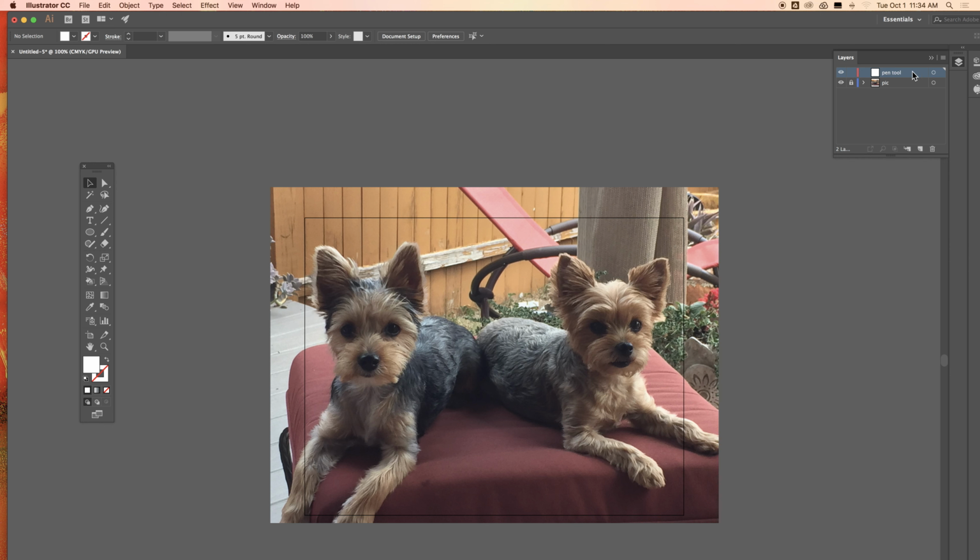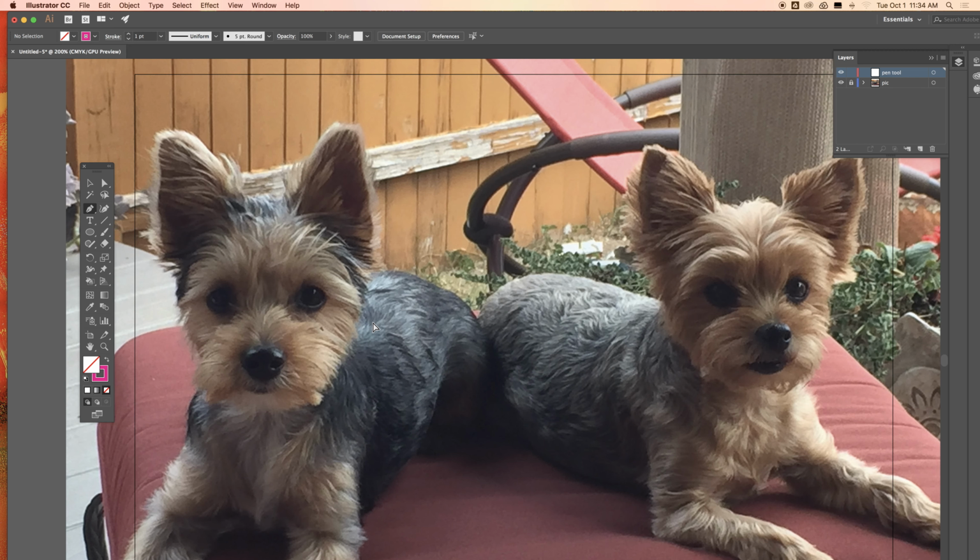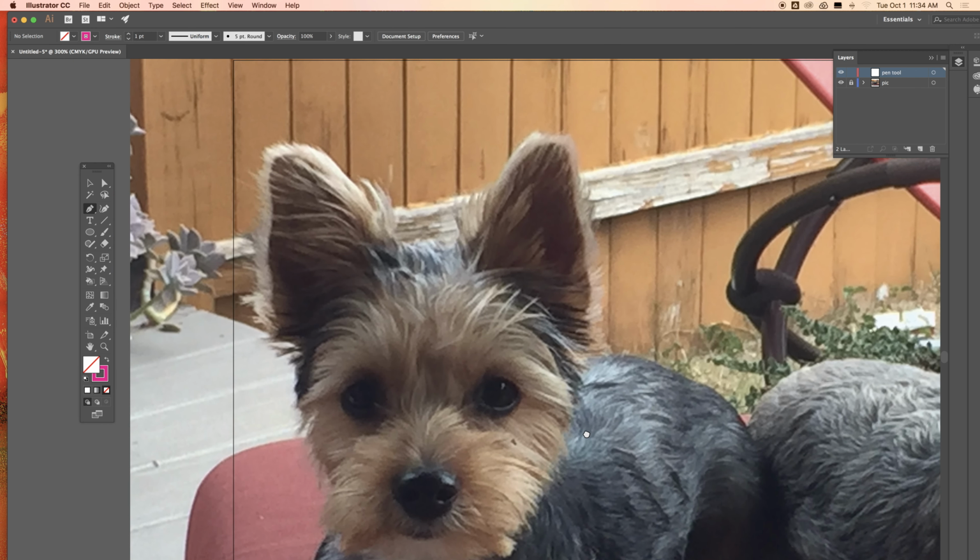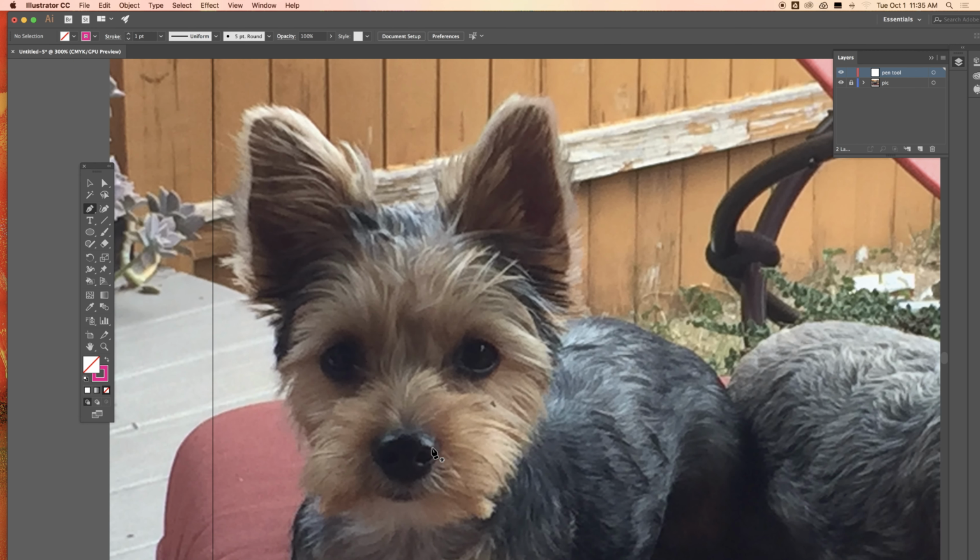Now that I'm on the pen tool layer, I'm going to come over to my pen tool. I'm going to set this up because I want no fill, and I'm going to choose a bright colored outline, and then I'm going to zoom in. Oops, try that again, zoom in. Okay, I'm going to start here and work my way down. With my pen tool, I'm going to click, click, click, click. Alright, that's the first one.